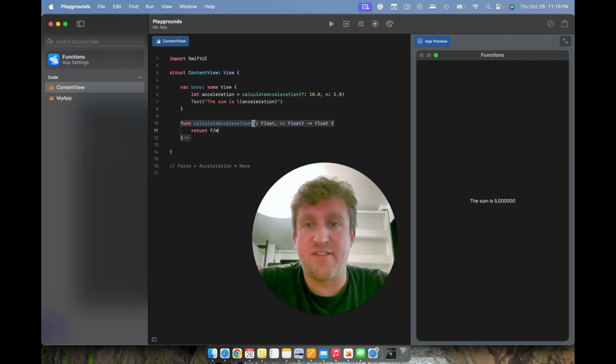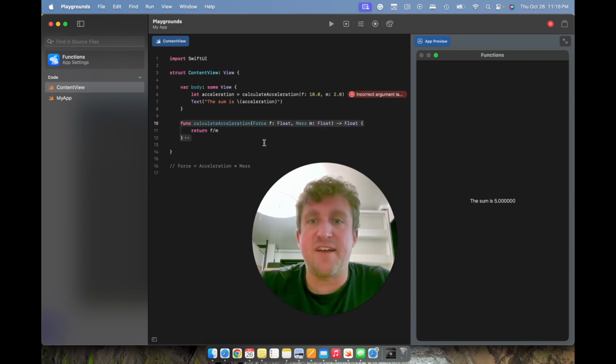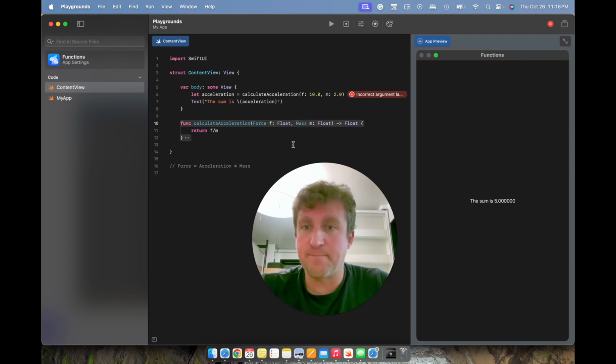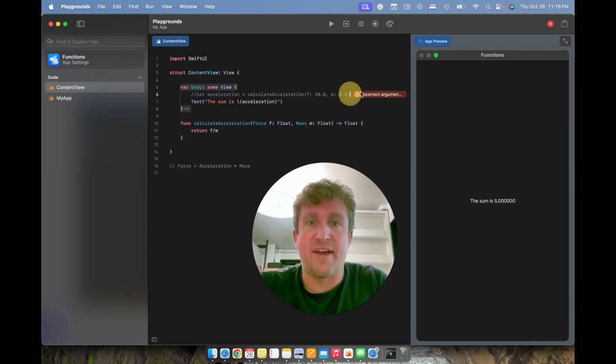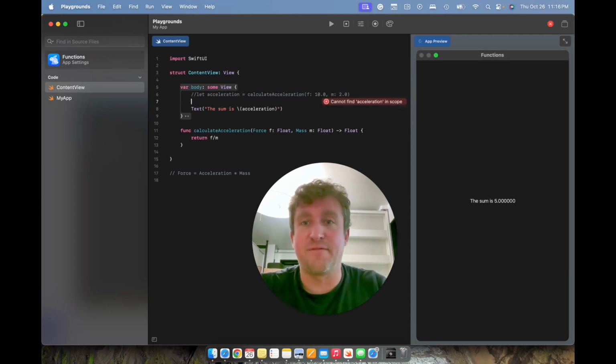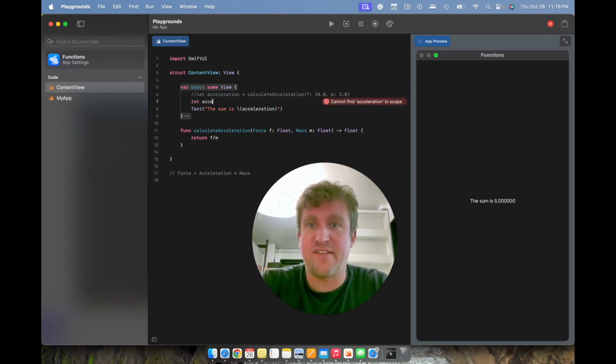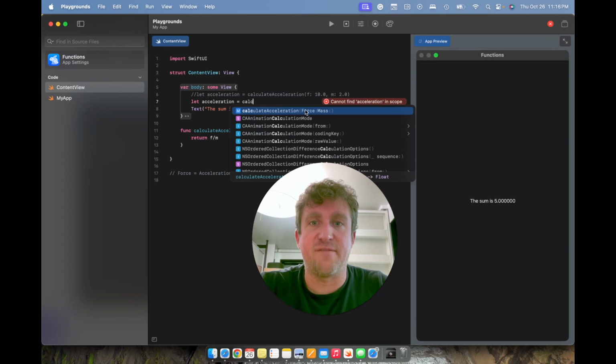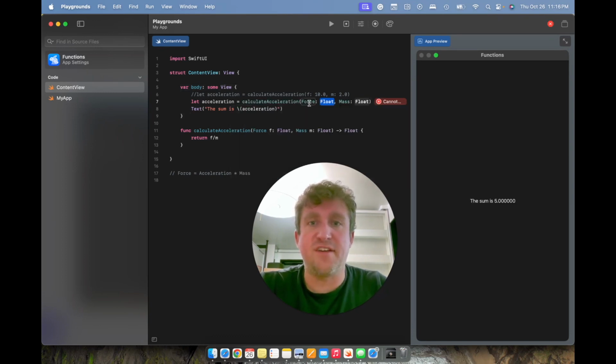Instead of just having this F, you can put a label in front of it. All you have to do is type in what the label will be: force. And then here I would have mass. I've now set labels of force and mass. What's really cool is, if I comment this out and rewrite this line, watch what happens when I start to autocomplete the function call. Let acceleration equal, if I start typing calculate, notice it now says force and mass, and when I hit enter, you'll see it's force and mass. It uses the labels to help me out.